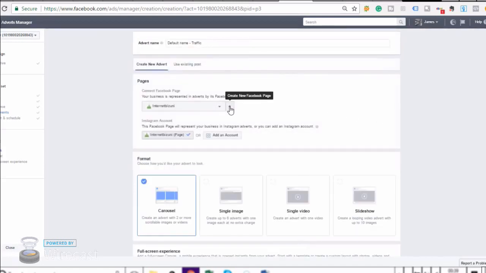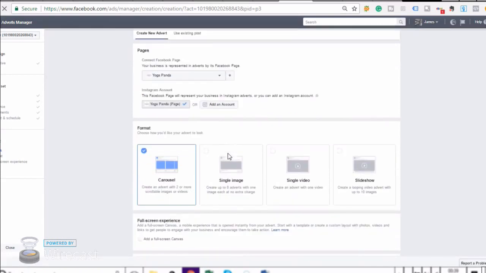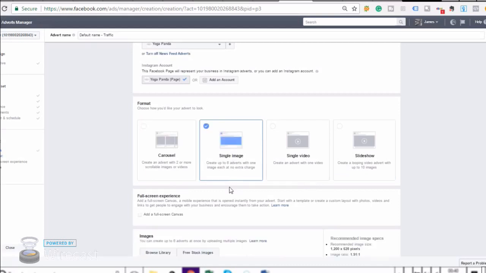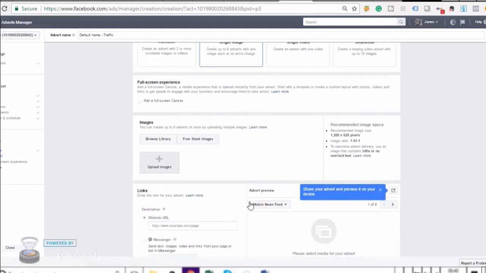Then you want to connect it with the page. So the page that I'm connecting this with is the Yoga Panda page. That's okay, I'm just going to scroll down. Then the next thing you have to choose is what format. So again, you can do it with a carousel, which is just a few different pictures, two or more images or videos, single image, single video, slideshow. I'm going to choose single image for this one. I'm going to scroll down. Then I'm just going to upload an image.